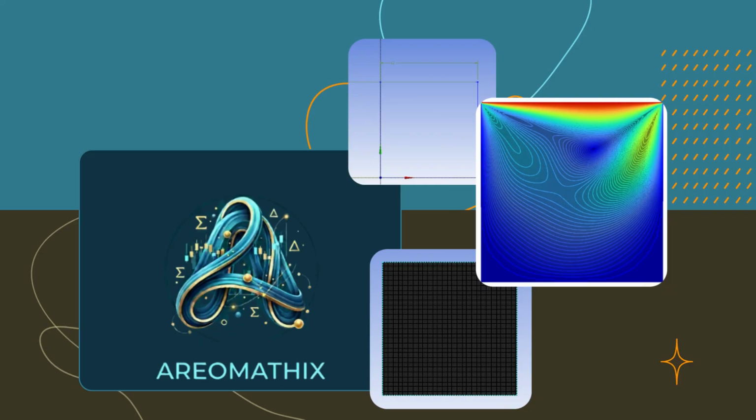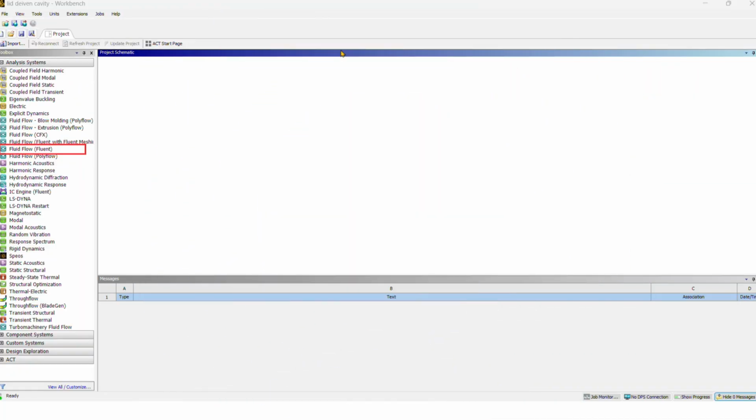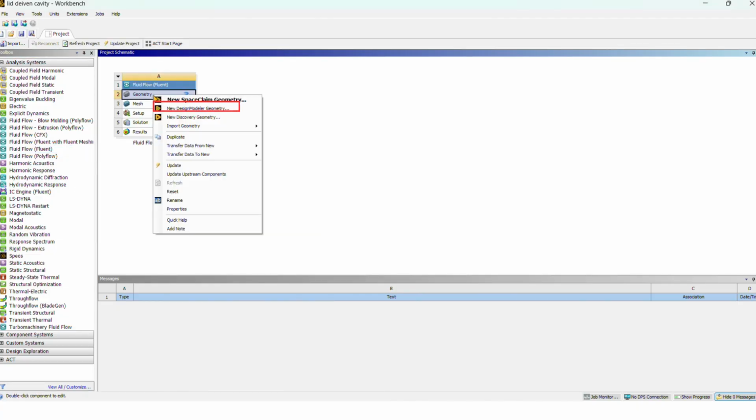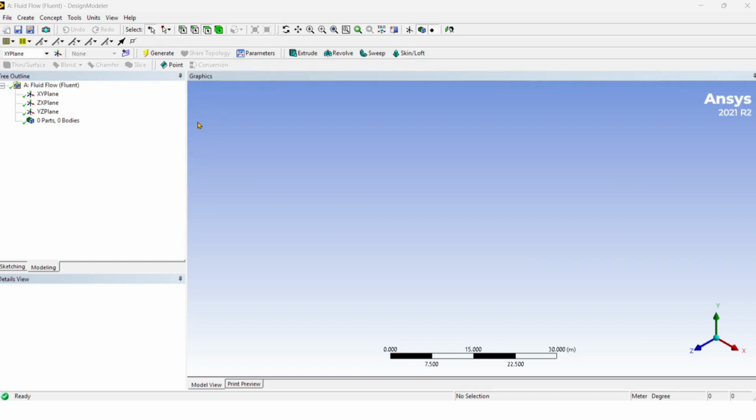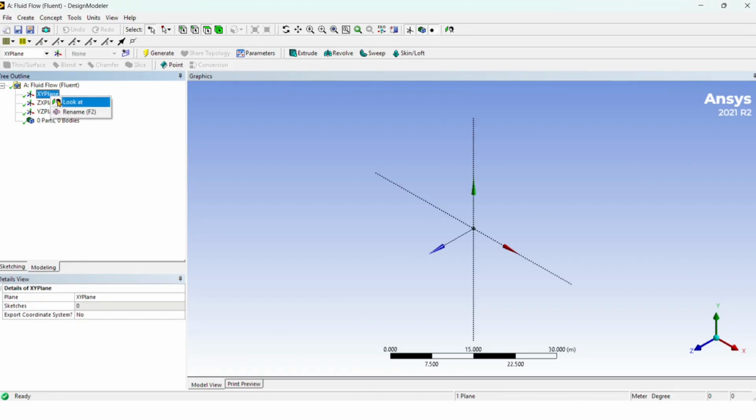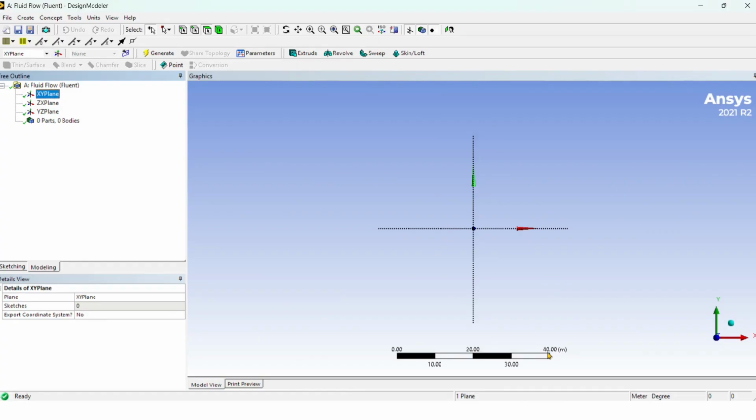Let's start our journey. From Ansys Workbench, choose Fluent from the toolbox on the left and drag it. Right-click on Geometry and choose Design Modeler. Let's start with the XY plane. As you can see, there is a scale for 40 meters. I will zoom in to make it easy to recognize the domain dimensions of 1 meter.